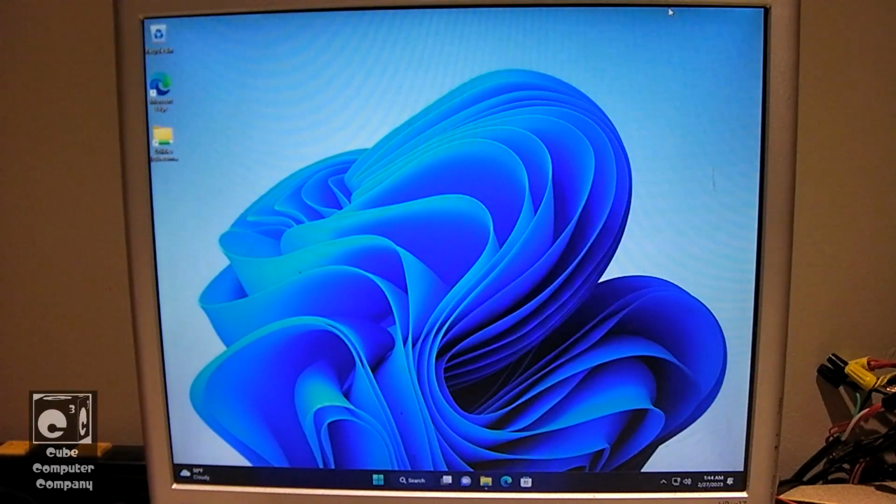Hey everybody. So in this video we're looking at another start menu option for Windows 11. This was recommended by a user in the comments of one of my previous videos on this subject. In this video we're going to be looking at Start11 from Stardock.